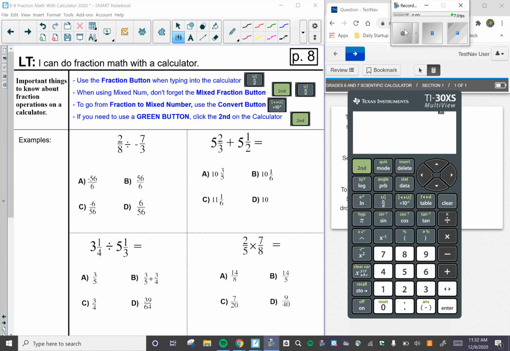The first thing I want you to know is you want to use the fraction button when typing into the calculator. As you can tell, the fraction button is the N over D, and I have it in red as well so you can see that. That's the button we're going to use when we're putting in fractions. Now, when using mixed numbers, don't forget about the mixed number button. So the mixed number button is when we click second and then our fraction button. Now it gives us a whole number and a fraction next to it.